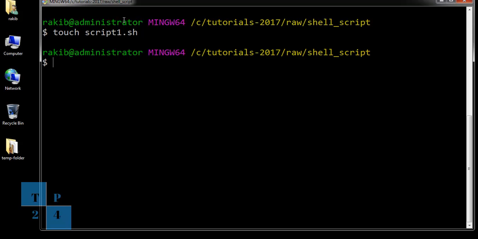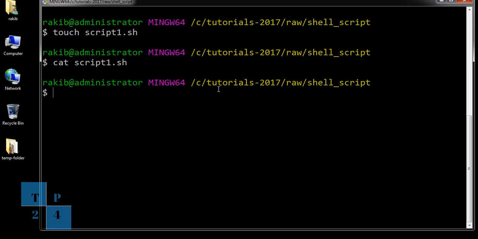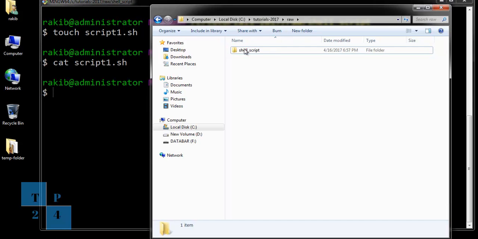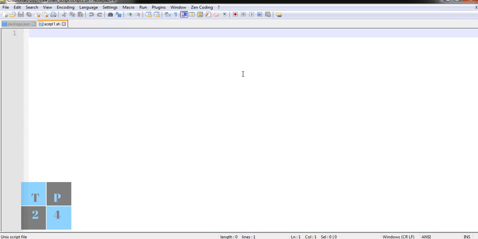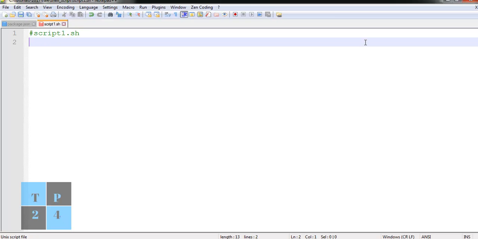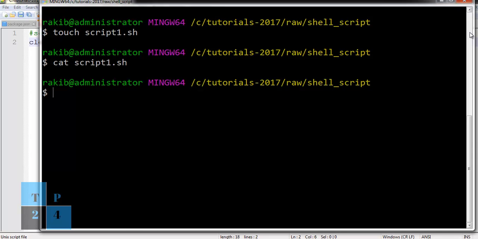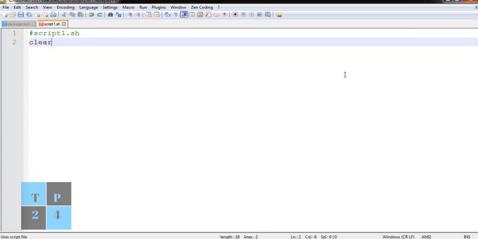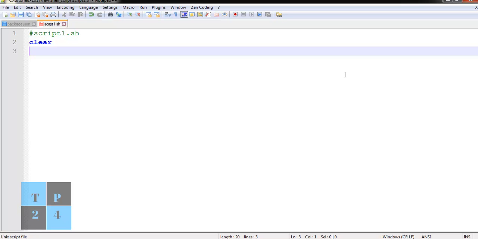Okay. Now my file is empty. So what I am going to do, I am going to open my file in Notepad and write my script. First of all, I am giving the name of this script with the comment hash sign. Then I am giving the clear command that I applied in my command window here. For example, clear. Then I'll write echo starting shell script.